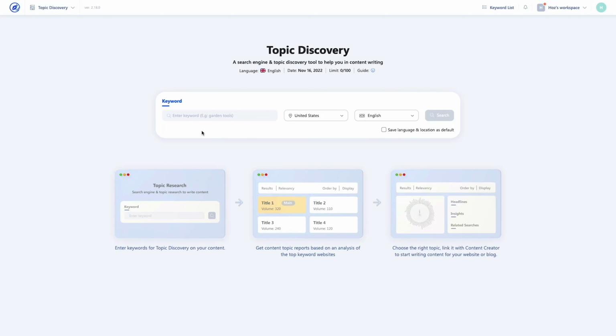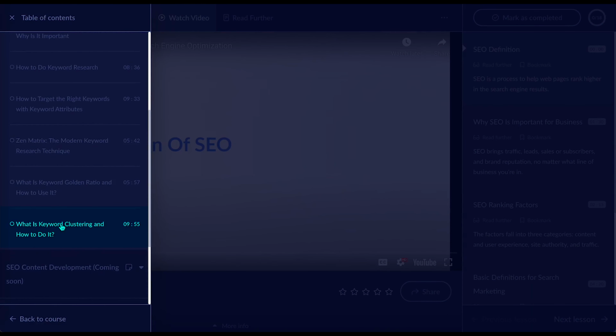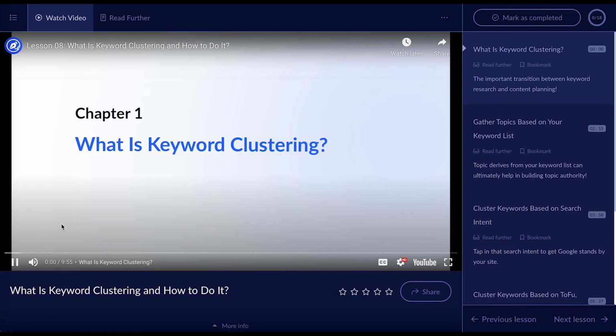Let's see how we do that in WriterZen. We start with the topic discovery tool. Let's say we want to create an article about nutrition plans. Enter the seed keyword nutrition plan. Here we have 41 topics that relate to nutrition. These are topics and subtopics that support the main topic. Covering all these topics will help us build topical authority. We covered topical authority in the keyword clustering lesson, so do go over it again if you need a refresher.